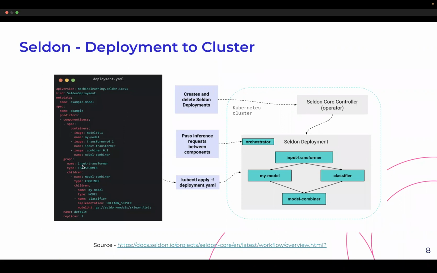So here you can see the input transformer is the parent, and the rest of the 3 containers are the children of this particular input transformer. The combiner, my model, and the classifier. So my model and classifier are the children of model combiner, and these 3 together are the children of input transformer.